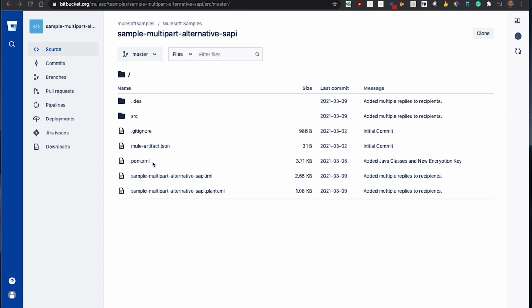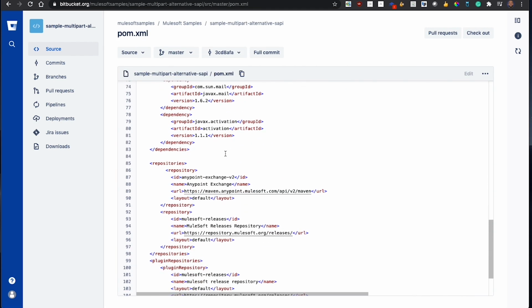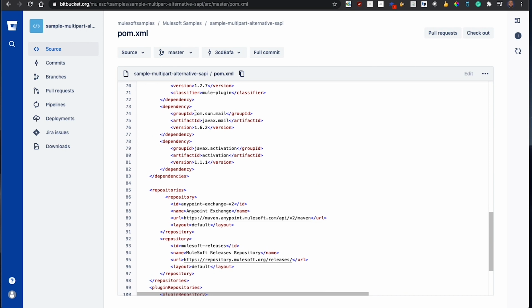Okay, let's start. This solution is already built using the required references in our POM file. As you can see here, we are already referencing the JavaX Mail artifact ID here in our POM file, and also the JavaX Activation artifact in order to support some custom properties as part of the solution.